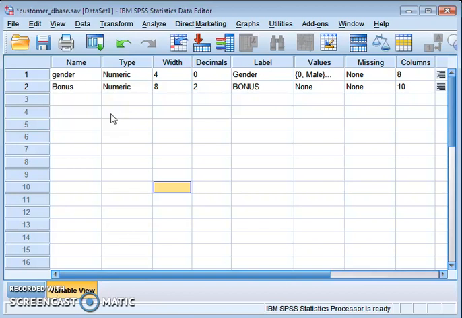So now the company wants to analyze whether the bonus earned by male candidates is equal to that of female candidates, or is there any difference between the bonus earned by male and female employees. So this is a classic situation. You can easily apply an independent sample t-test.